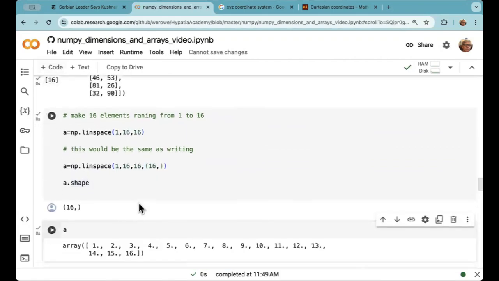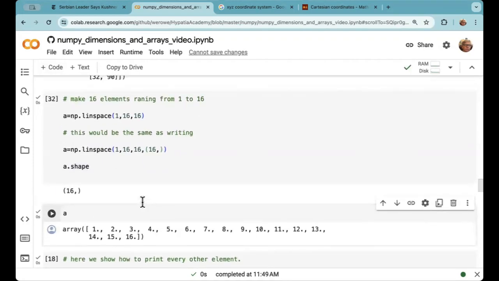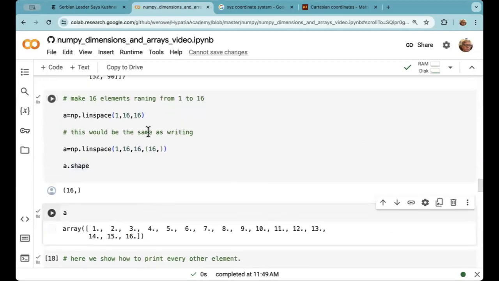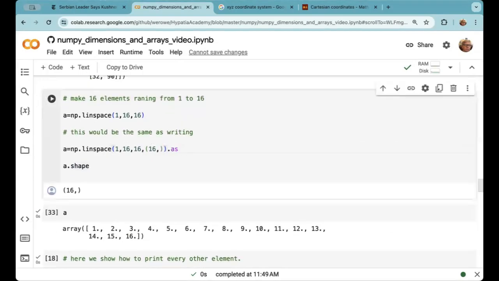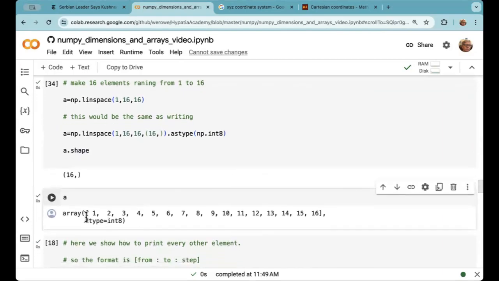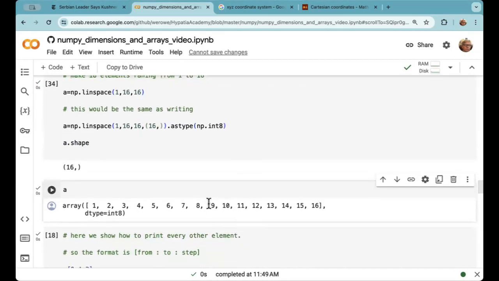Print out A here. Let me run this first. There it is. Now, one thing, notice it's got decimal points. So let's make it be as type numpy dot 8-bit integer. Do it again. Run it here. We just have integers. Notice it says data type. What we had before was floats.